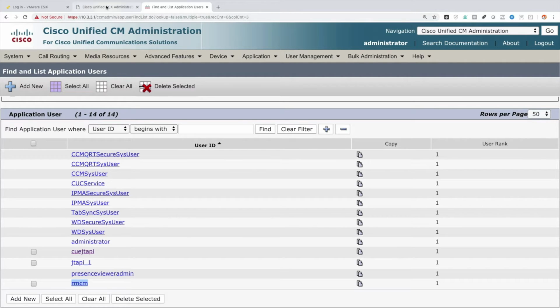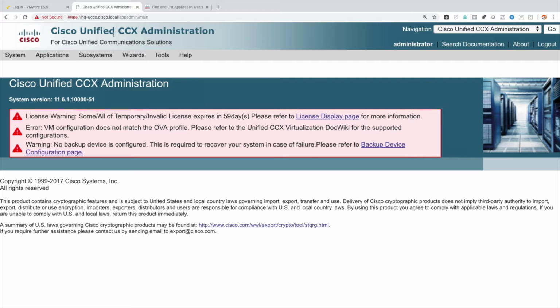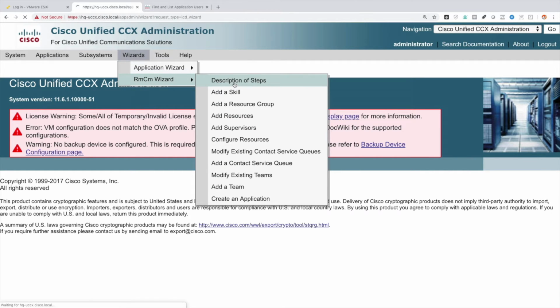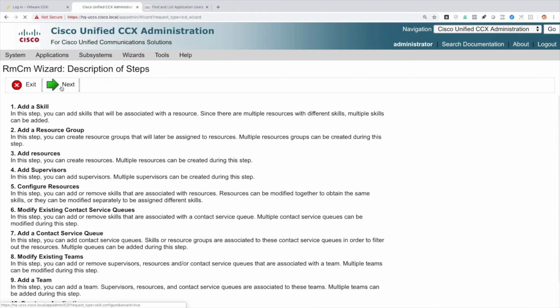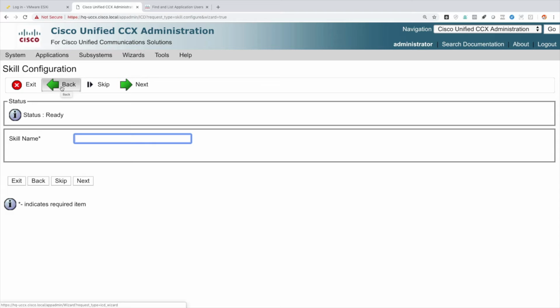So let's go back over to UCCX. And let me show you where you can get some great documentation for working with UCCX because there's a lot to do here. But we could go under Wizard, RMCM Wizard, and look at Description of Steps. And this takes us through detailed information about all the different steps we can go through to set up UCCX. We're going to keep things a bit simpler here in this installation video.